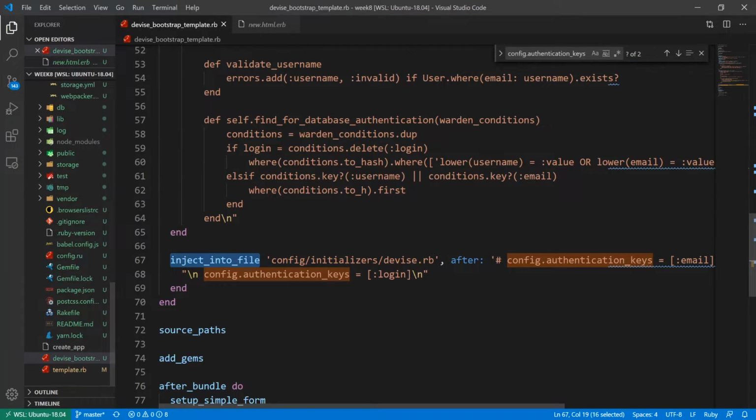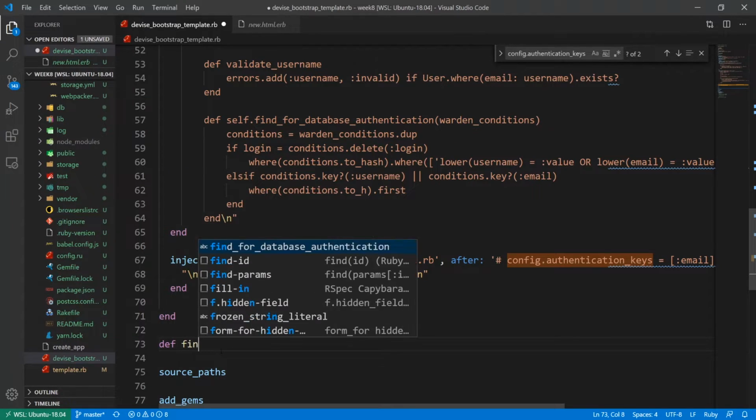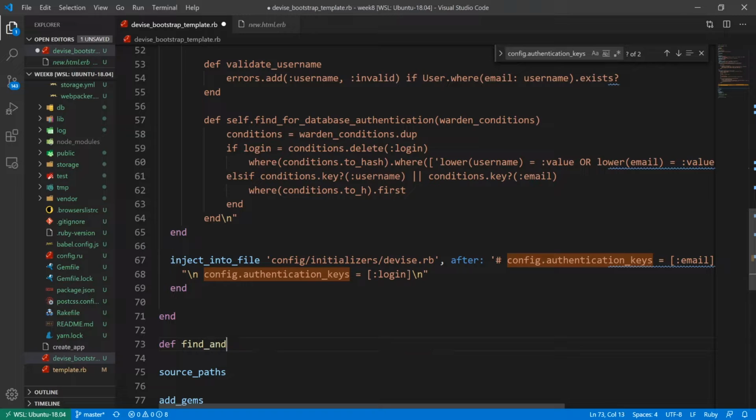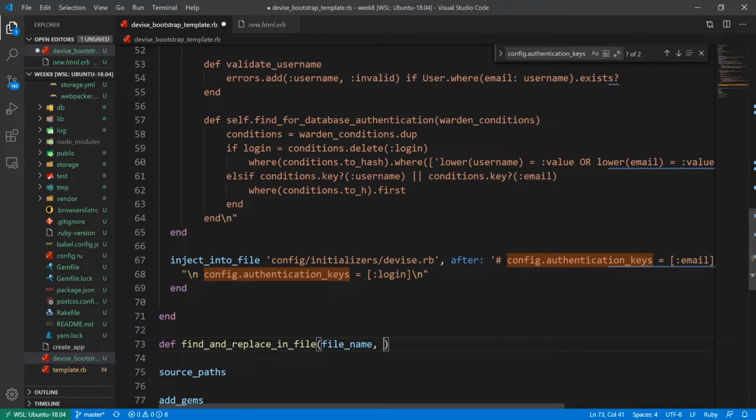Well, what we can do is a third way of dealing with this. And we can create our own method for finding something in a file and replacing it. So we'll come out of our user and all the way down here. We'll say def find_and_replace_in_file. This will take 3 arguments. The first one will be the file name. The second one will be the old content. And the third one will be the new content.